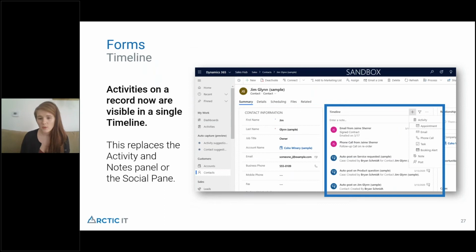Directly within Forms, we still have the timeline. Previously, I think this was called the social pane. It's also been called the activity panel. There's also a notes area within here. This is where you see any emails, phone calls, appointments you might have had with something like a contact. So we're now able to see all of these different activity types within one area in the timeline, and better yet, we can filter them down really easily.